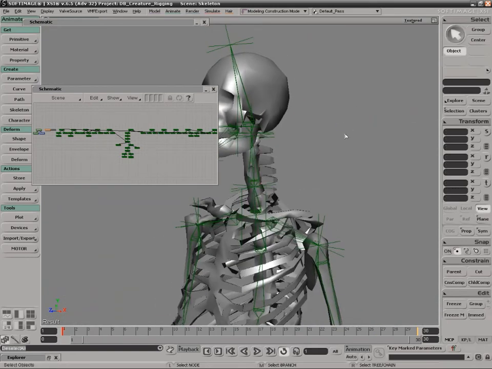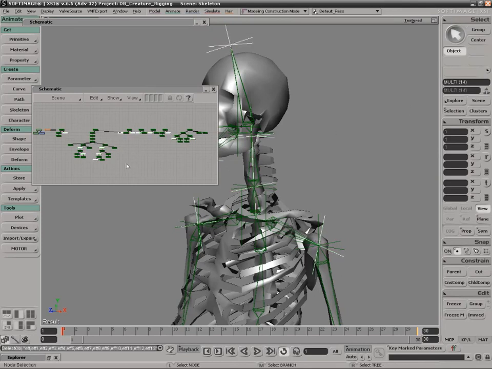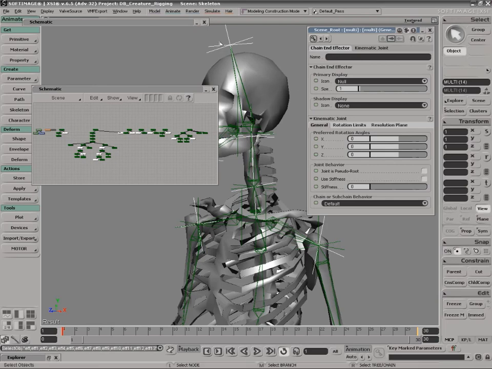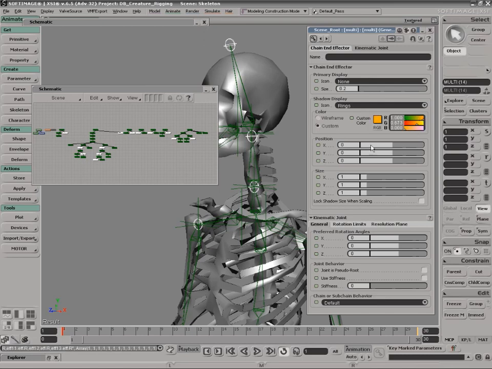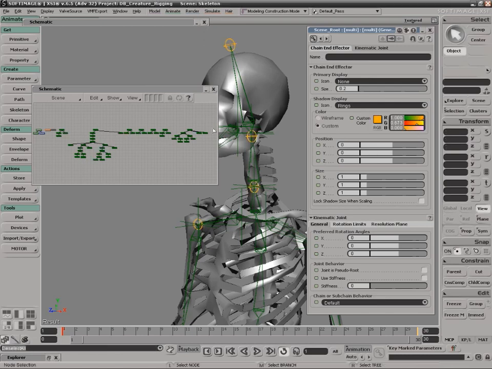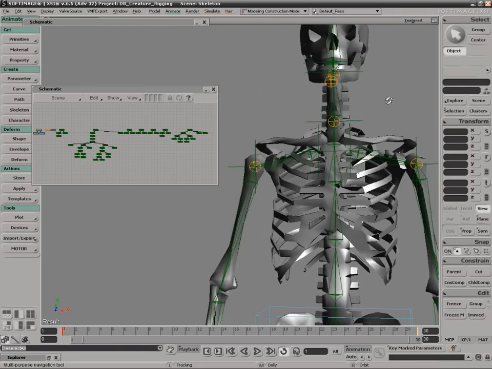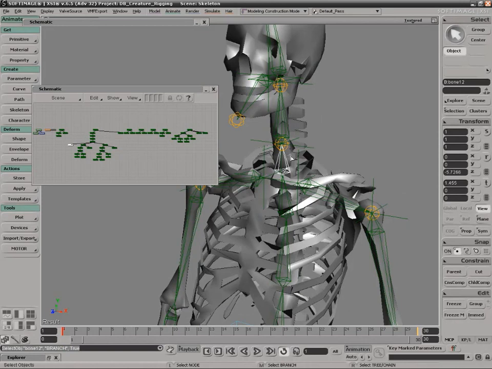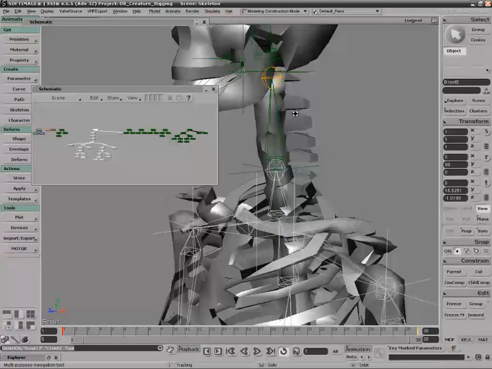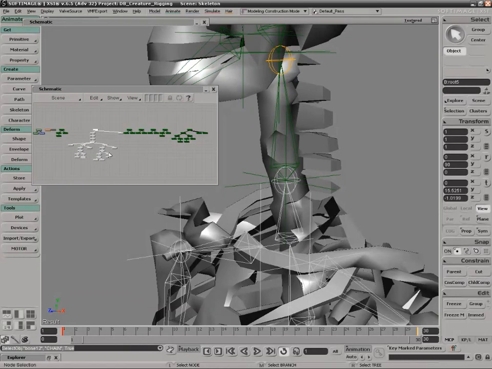One easy thing to do is, for example, if I go wildcard effector, I can select all the effectors and change all the shape of the effectors to, let's say, small rings. 0.2 and change it to some yellow. So now it's easy for me to know which ones are the effectors and which ones are the roots. So now I know that what I'm missing from the chain would be the neck and the head.